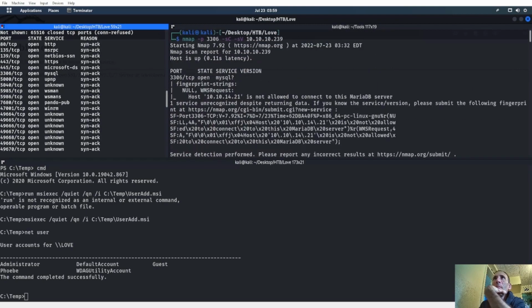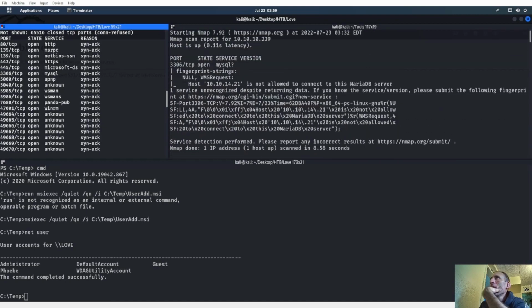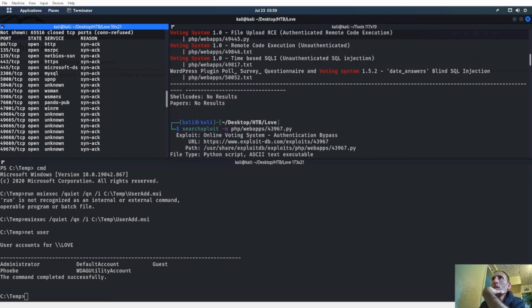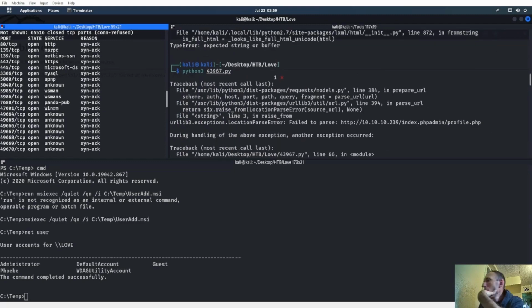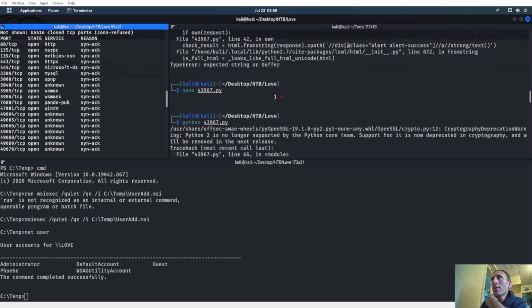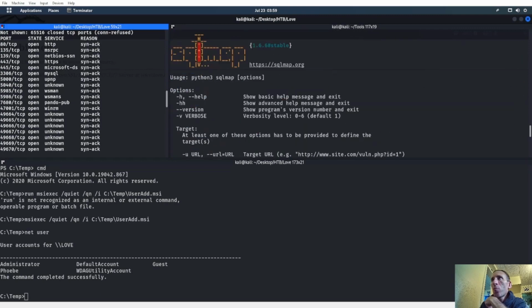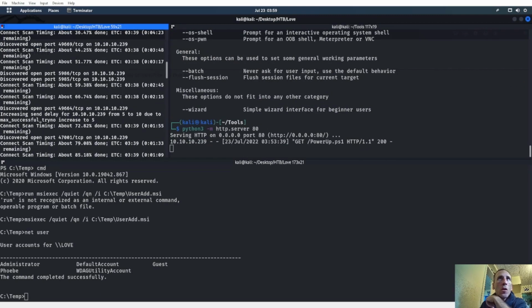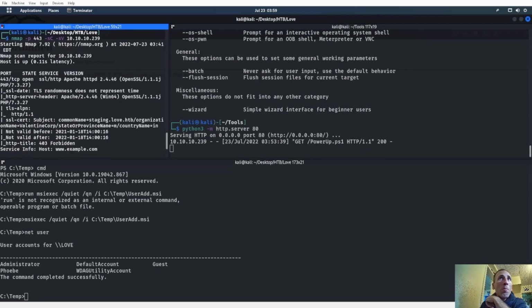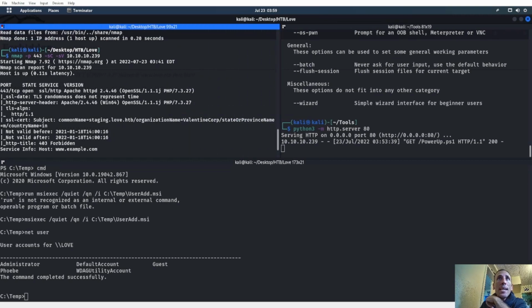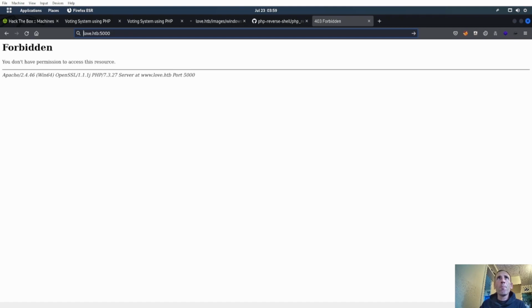I found that Nmap scan for it. There we go. No, that's the MariaDB database. I don't know if anyone else remembers, but we went to there. It's something on port 443. I don't remember exactly what the site was called, but we went to there. Actually, is this port 5000 right here? No, this is staging.love. Let's try staging.love.htb.